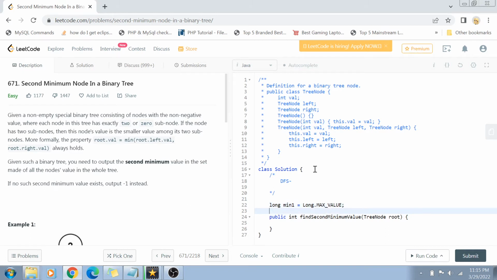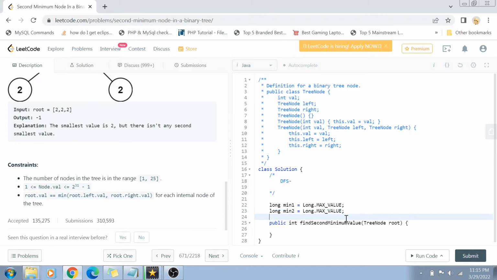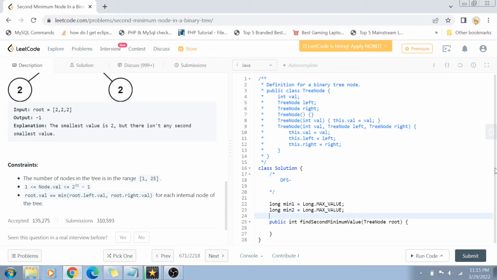Why have I declared it as long? Because our solution is going to be an integer solution, and as we have seen in the constraints, the value of a node can be Integer.MAX_VALUE. So if we want our min1 variable to contain Integer.MAX_VALUE, we need to have Long.MAX_VALUE as its original value. Now, just like min1, I'm going to declare another variable here, which is called min2. So now both the variables are initialized to Long.MAX_VALUE.